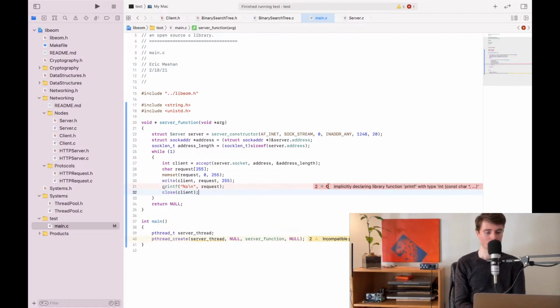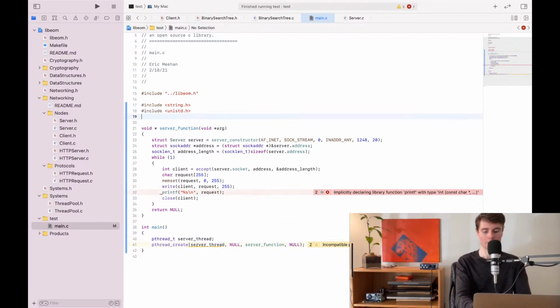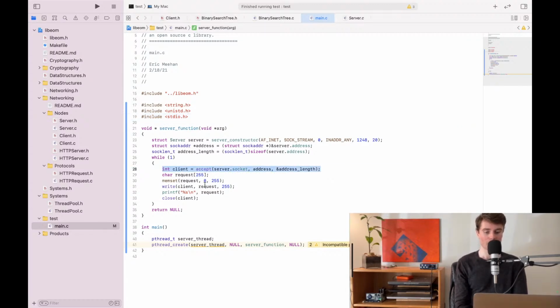Did I do this wrong? Oh, I need the standard in and out. Okay. So this loop is basically going to accept an incoming connection, save what that connection sends it in this request string, and then it will print out that request to the screen and then close the connection and await the next one. So that is the function that we are passing into our thread.